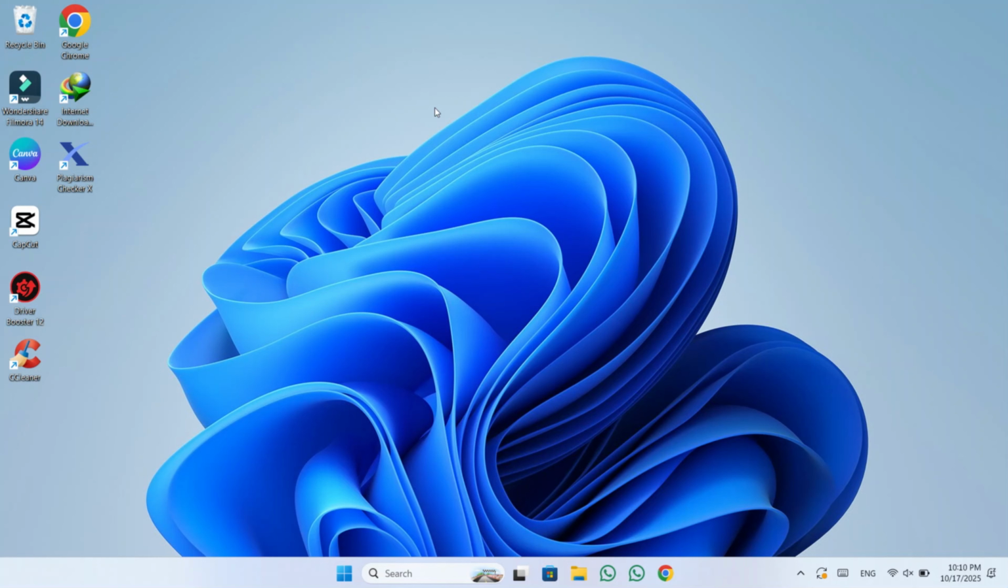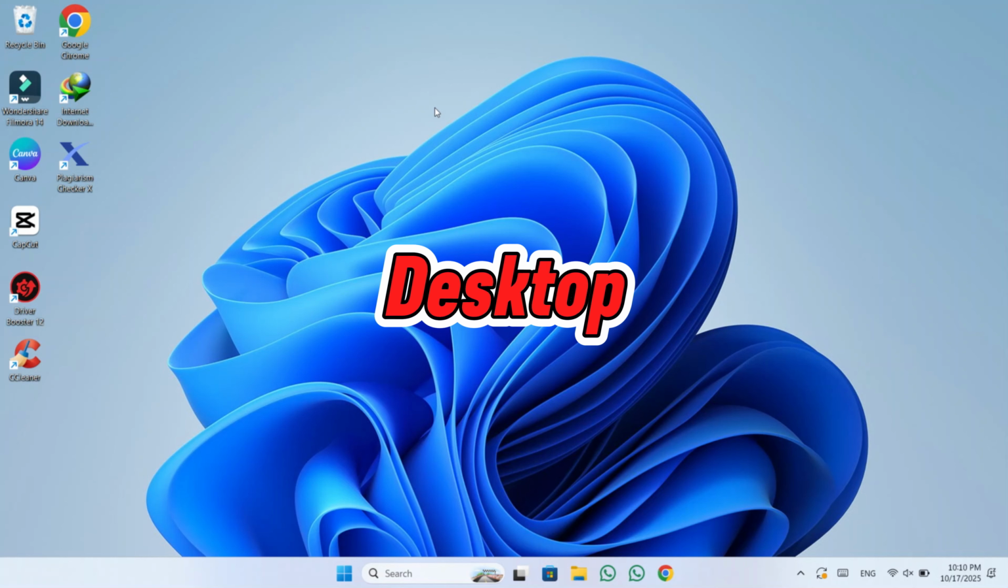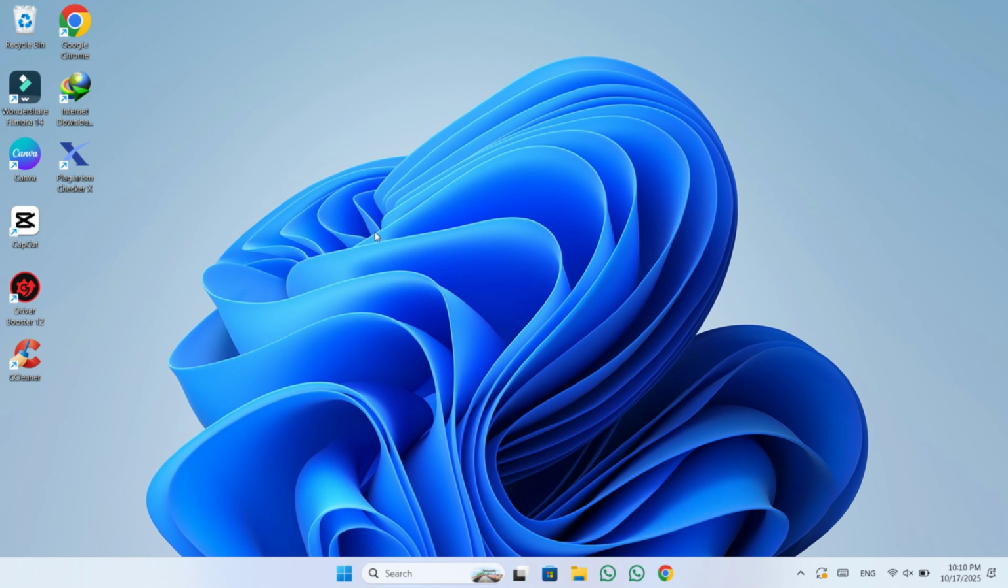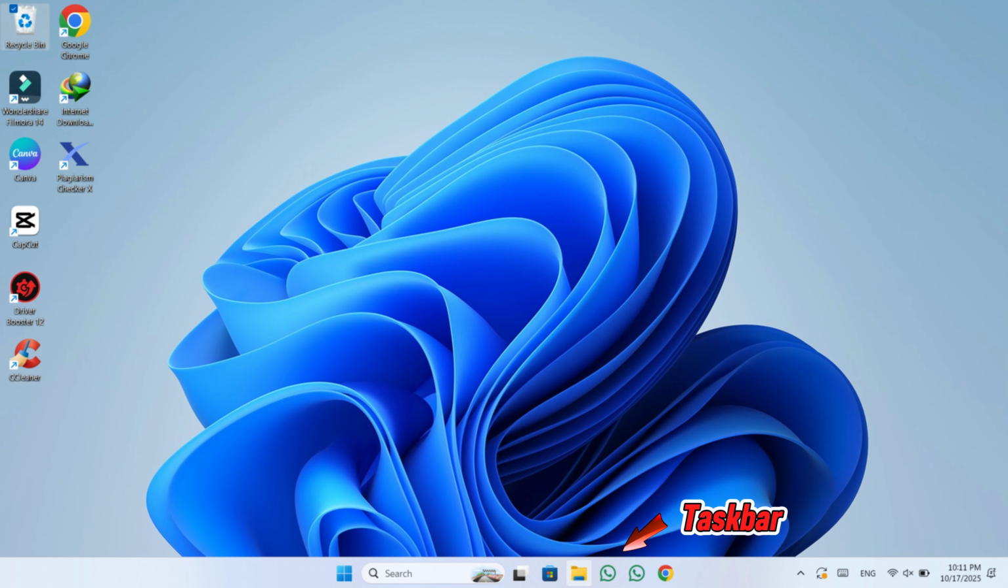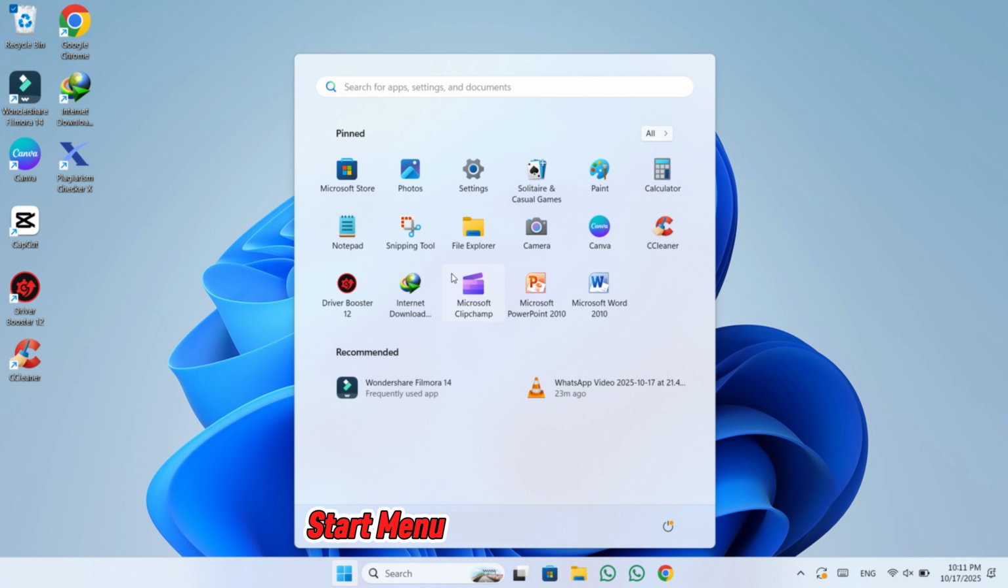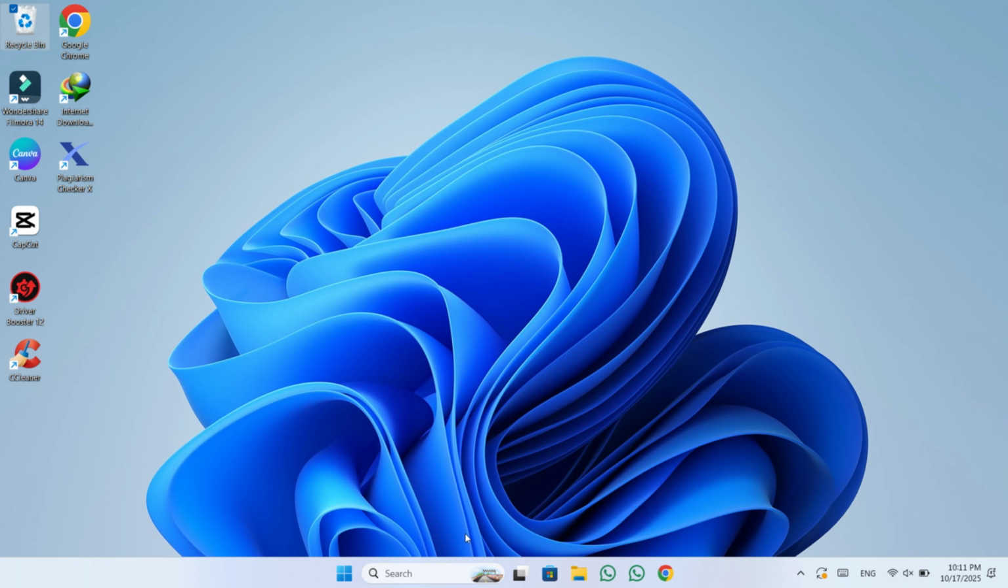When you switch on your computer, the first thing you see is the desktop. Think of it as your digital study table. The icons are your books and notes. Click them to open something. The taskbar at the bottom shows what's open and lets you switch between the apps. The round button on the left is your start menu. You will use it for almost everything, searching, opening programs, or finding the folder that disappeared into thin air.